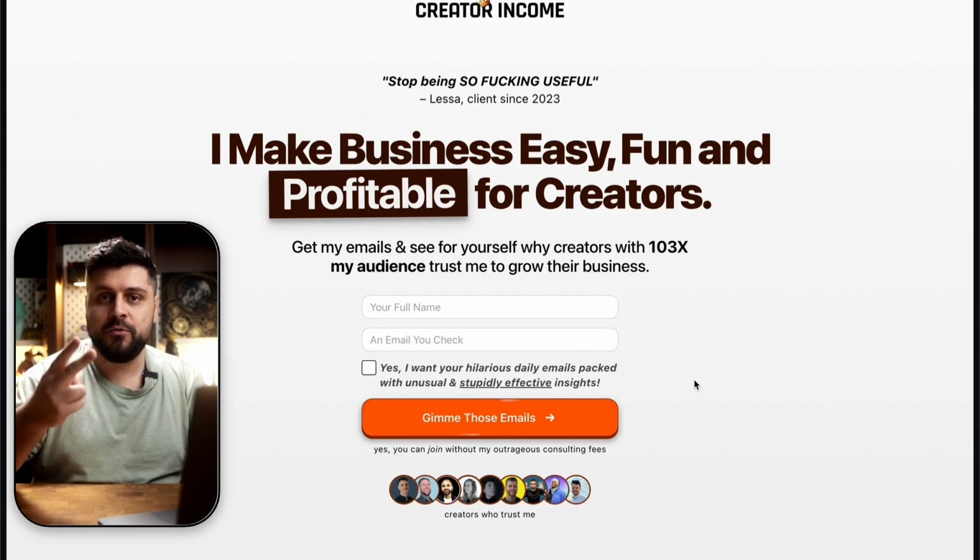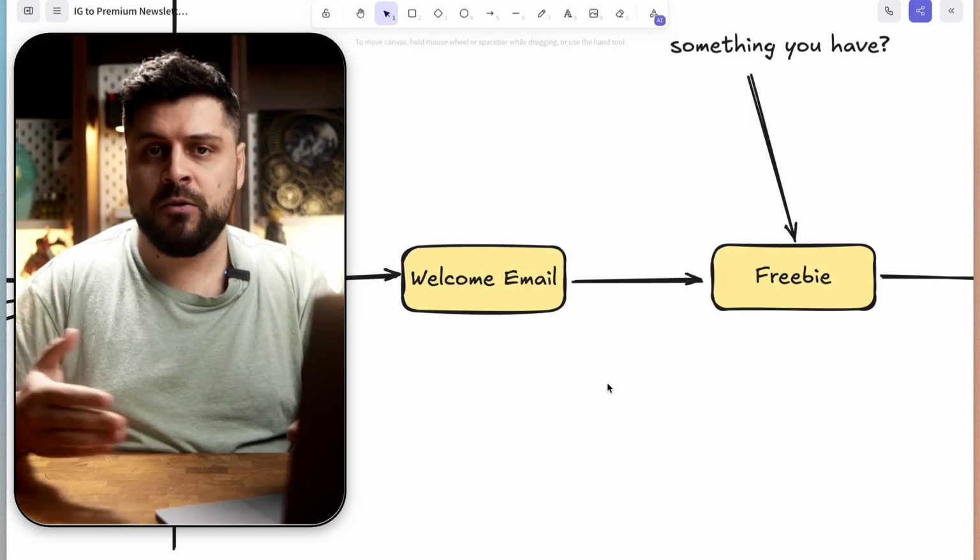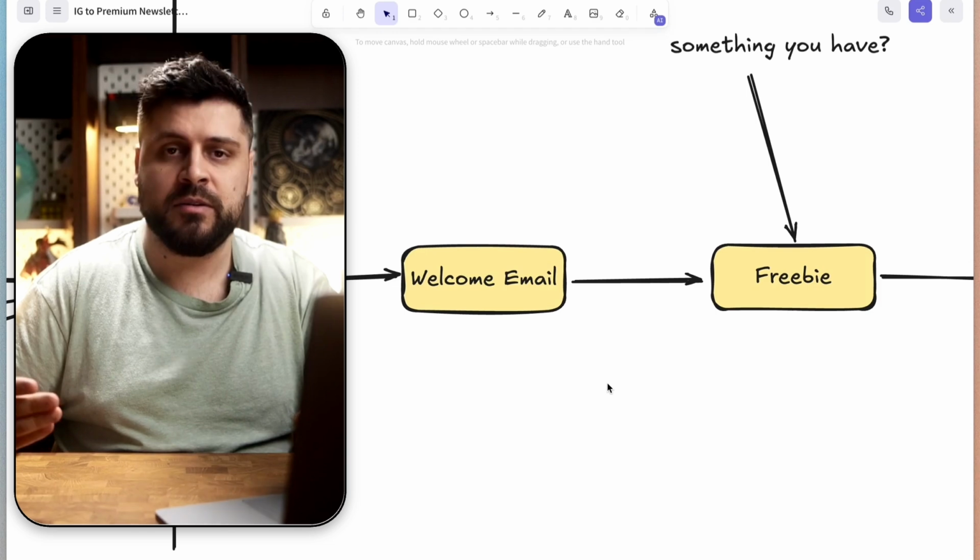And the only two things people can do on that kind of page is they can either opt in or they can leave. That's what you want from a good opt-in page. Next, after they opt in, you send them a welcome email. Every email platform allows you to set up a welcome email in some way or form.